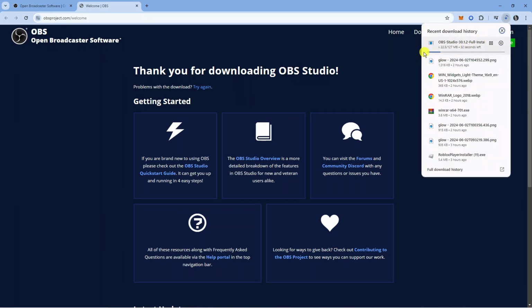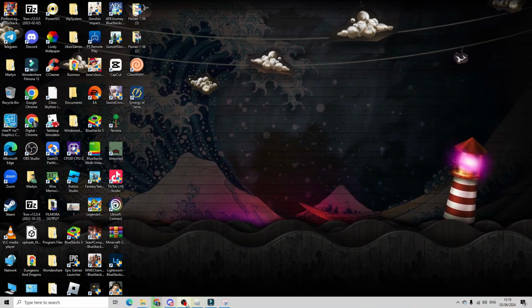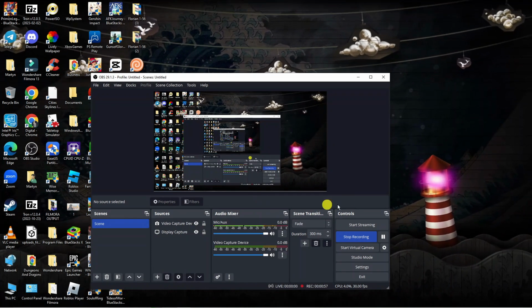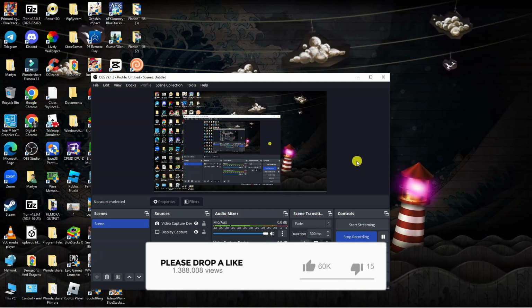Now, once it's finished downloading, you just want to click and run through the installation. And once it's installed, you're going to want to open OBS on your PC. So this is actually what OBS looks like. Now, I've already got mine set up because this is what I use myself to record tutorials.